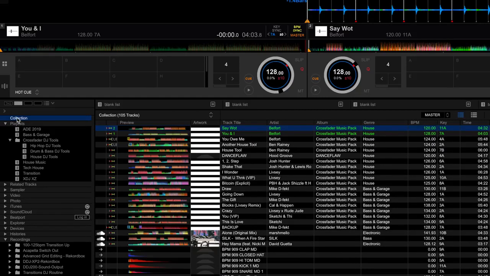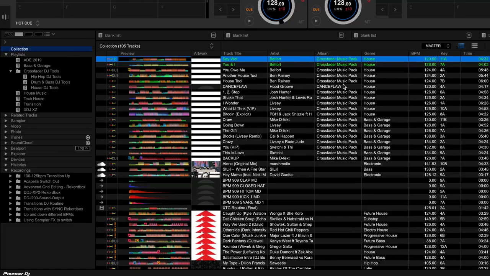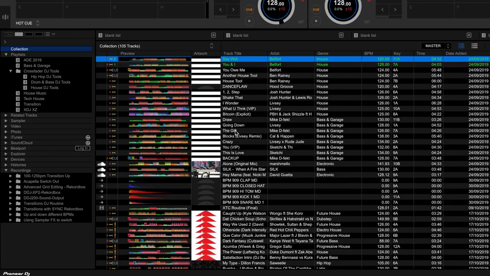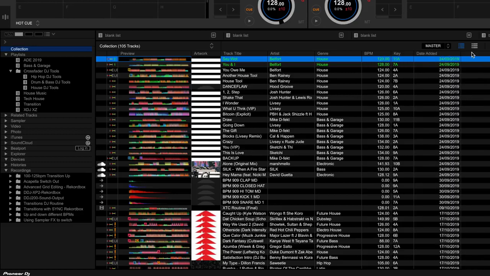So here I'm in my entire collection, and each of these column headers can be changed. If you didn't already know, you can right click on any and you can choose any of these options. Now, if you have a look at my library, for example, I'm not that fussed about having album, so I can right click and just check album to make it disappear. I'm also maybe not that fussed about having the time, so I can right click anywhere and get rid of the time.